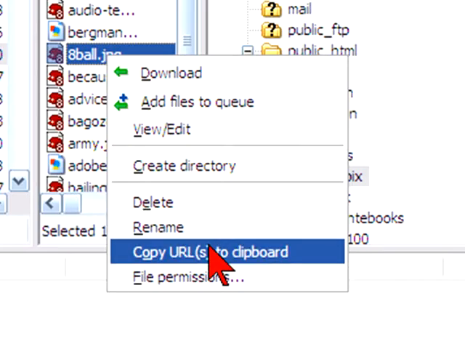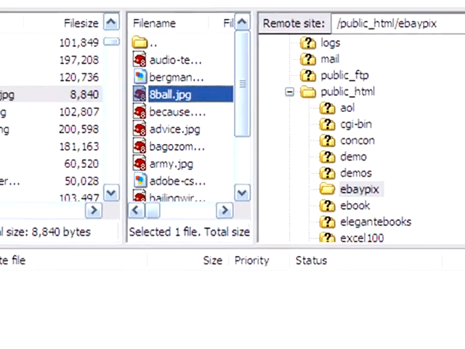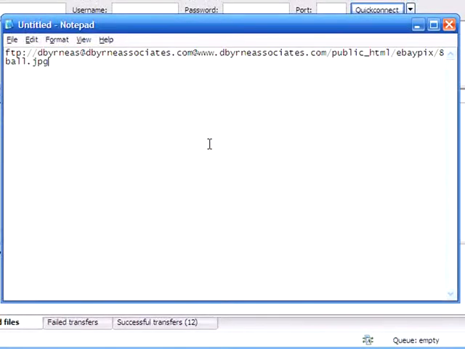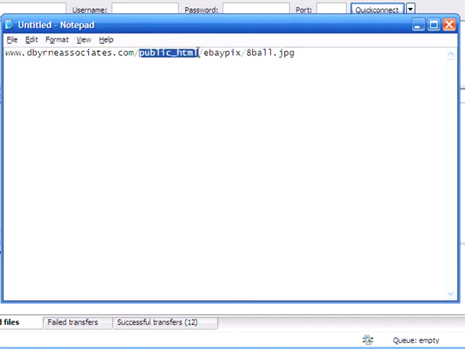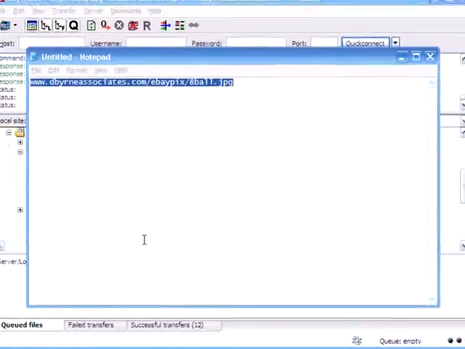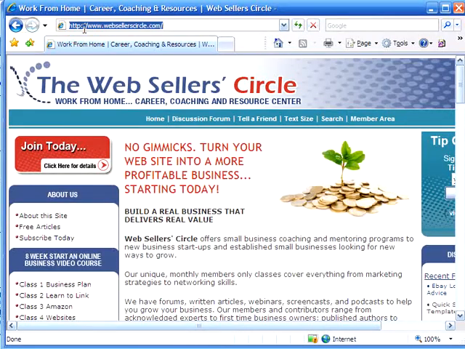Open Notepad and paste it in. You'll see the entire FTP path. You don't need all that. Delete everything before www. and delete as well the public HTML part of the address. This should leave you with your website name and the name of your picture. You can paste that into your web browser and you should see the picture. This lets you know you've got everything configured correctly.